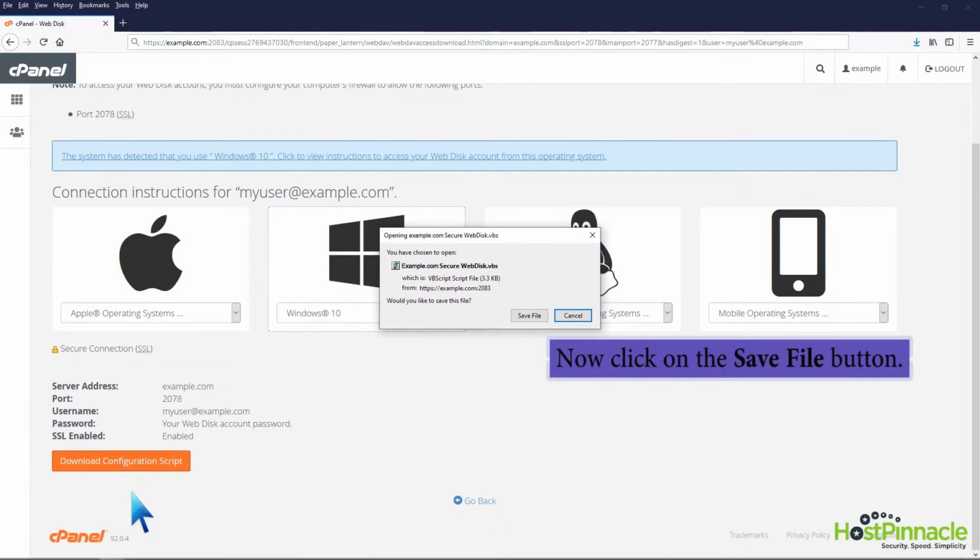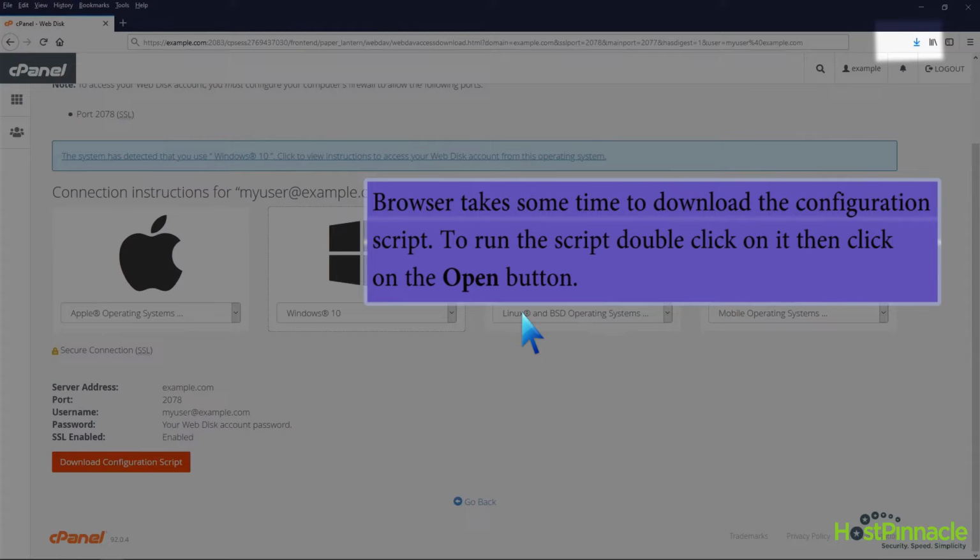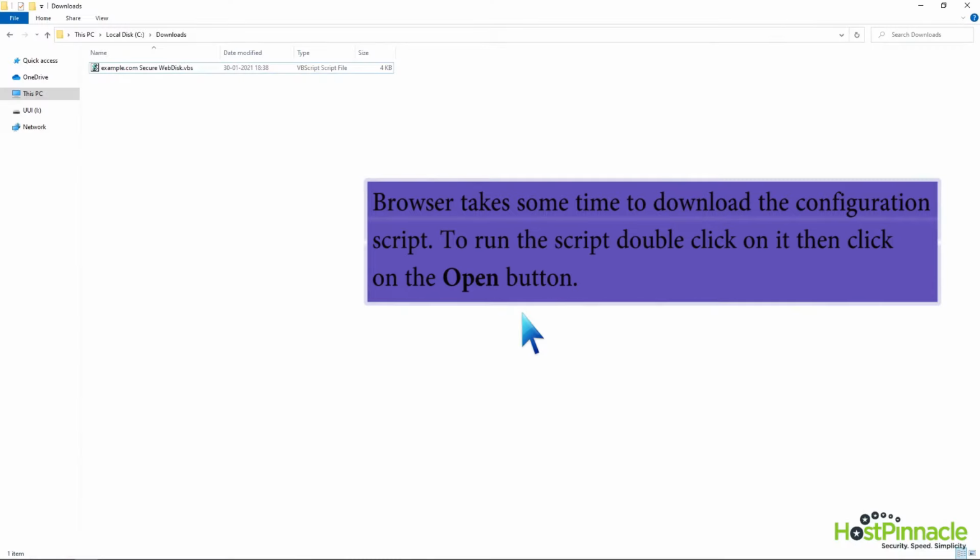Now click on the Save File button. Browser takes some time to download the configuration script. To run the script, double-click on it, then click on the Open button.